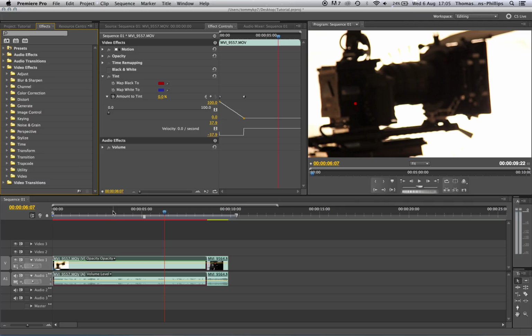So I think that's effects sorted. Like I've said with Final Cut as well, you just need to play with it. The best way to learn these programs is to just experiment with them. Play around with different effects, play around with different filters, and see what you get.